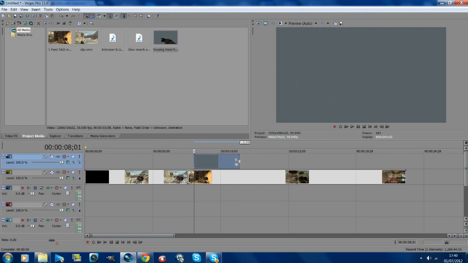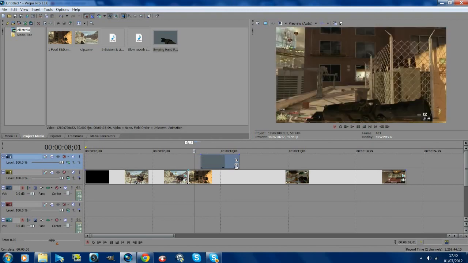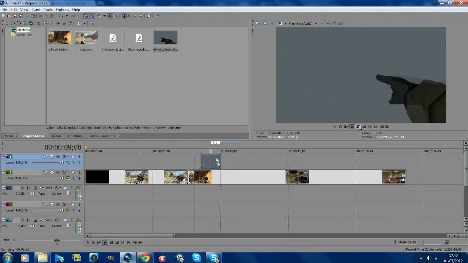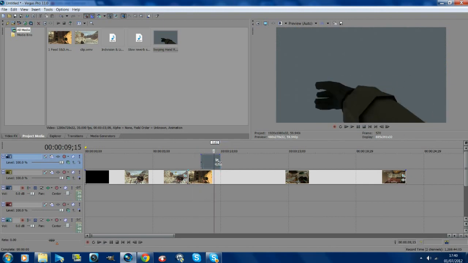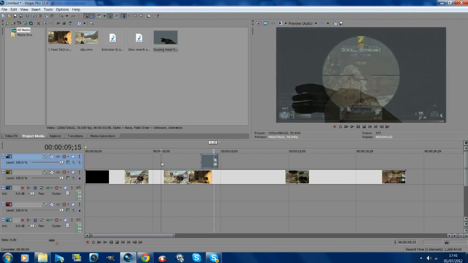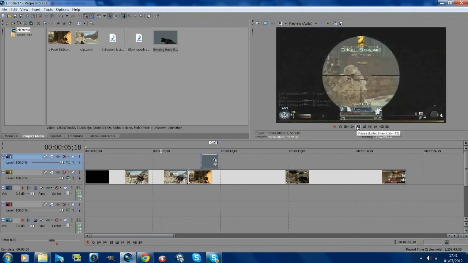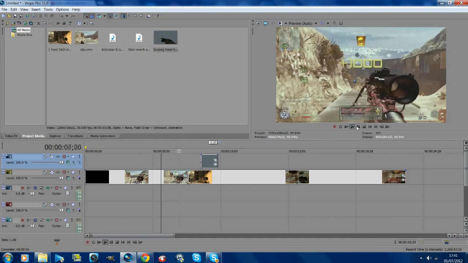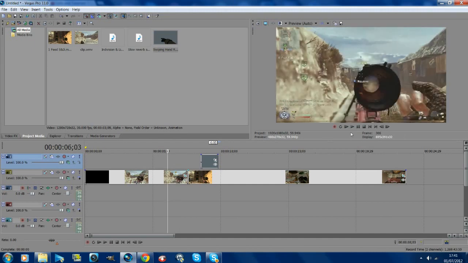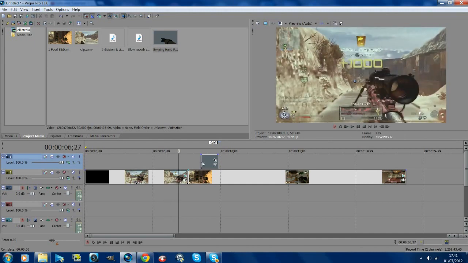But yeah, so what I'm going to do firstly is I'm just going to make this faster because it is quite slow when you first download it. Make it a tad bit faster like that. And what I'm going to do now is you want to find the bit on your clip where you want the transition to start, which for me is going to be here.